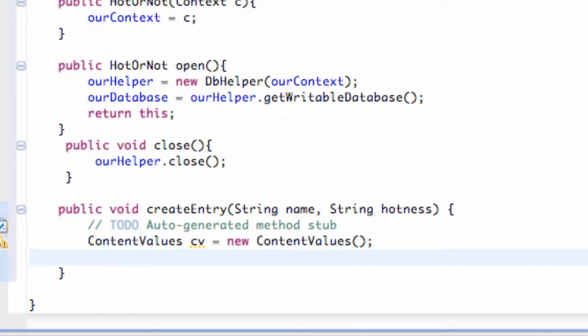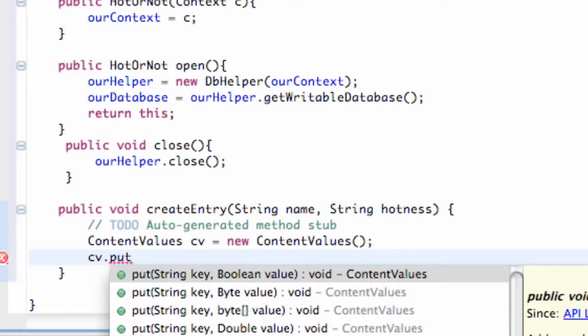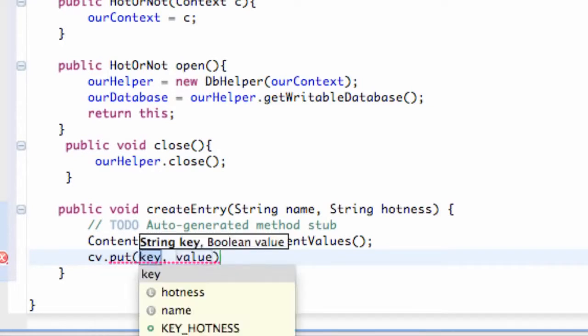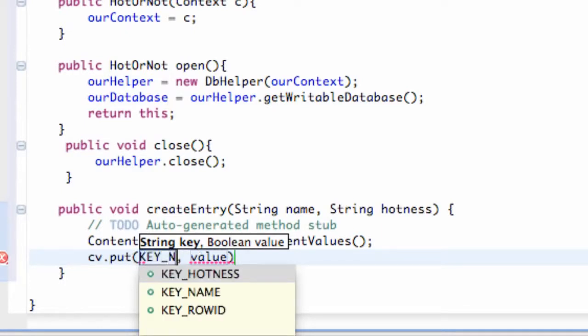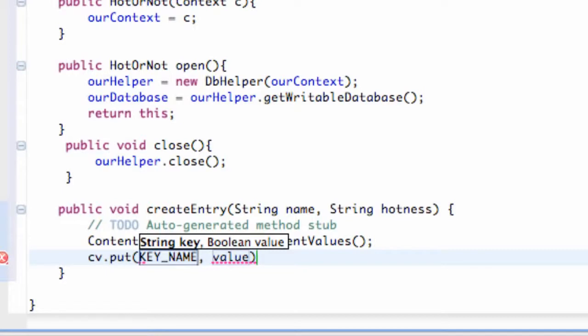And now what we need to do is put some information in. As you can see, we're getting passed in two strings from our previous class. Again, the first was the name, and the second was hotness. So we say our CV dot put, and as you can see, it takes two parameters. First the key, and then the value, just like our bundle again. For a key, we want to reference where we want to save it in our database. So for the first one, we want to refer to our key name. Again, that's the name column of our database.